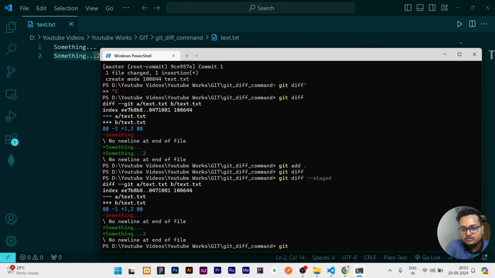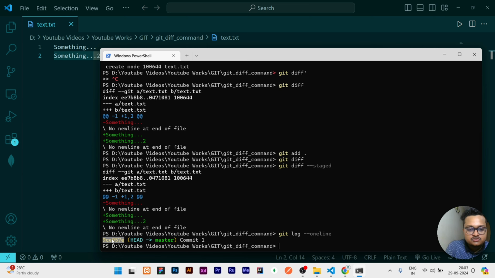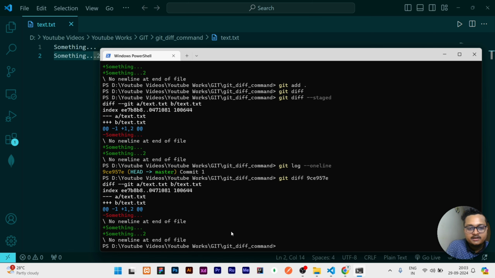One more command is there to check the diff: git diff with a commit. First of all, we need to find the commit hash. So I will write git log --oneline, which will show me the commit messages. Then you write git diff 9ce957e. If I do enter, it will show me the changes done after this commit, what changes have been done till now. It is like a previous commit, but you can check as many earlier commits as you like.